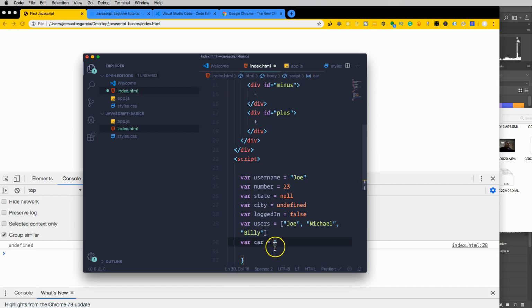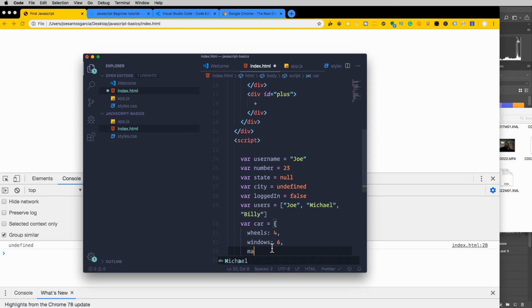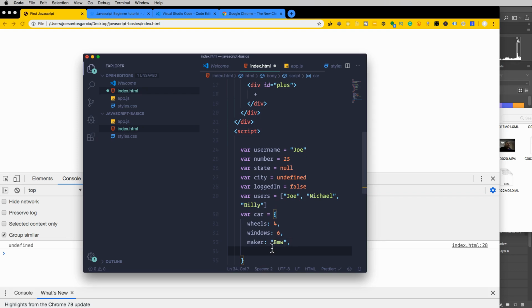As you guys can see, this is curly brackets, and in here we have different properties for this car. So we could say wheels, let's say 4, windows, let's say 6, maker, let's say, I don't know, BMW, and model, let's say X6. Okay, so there you go.